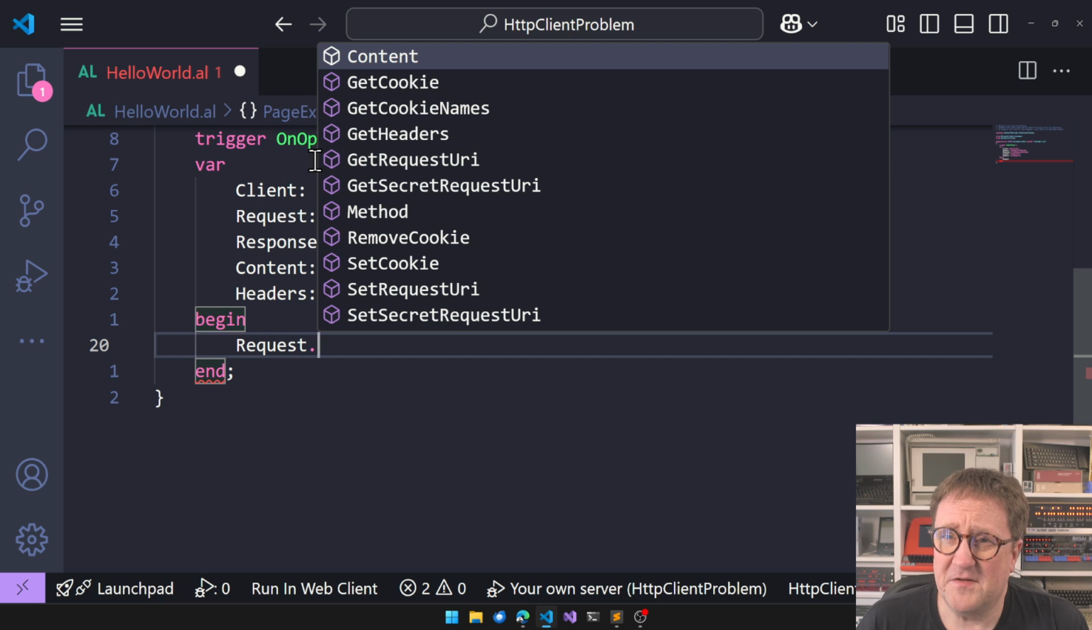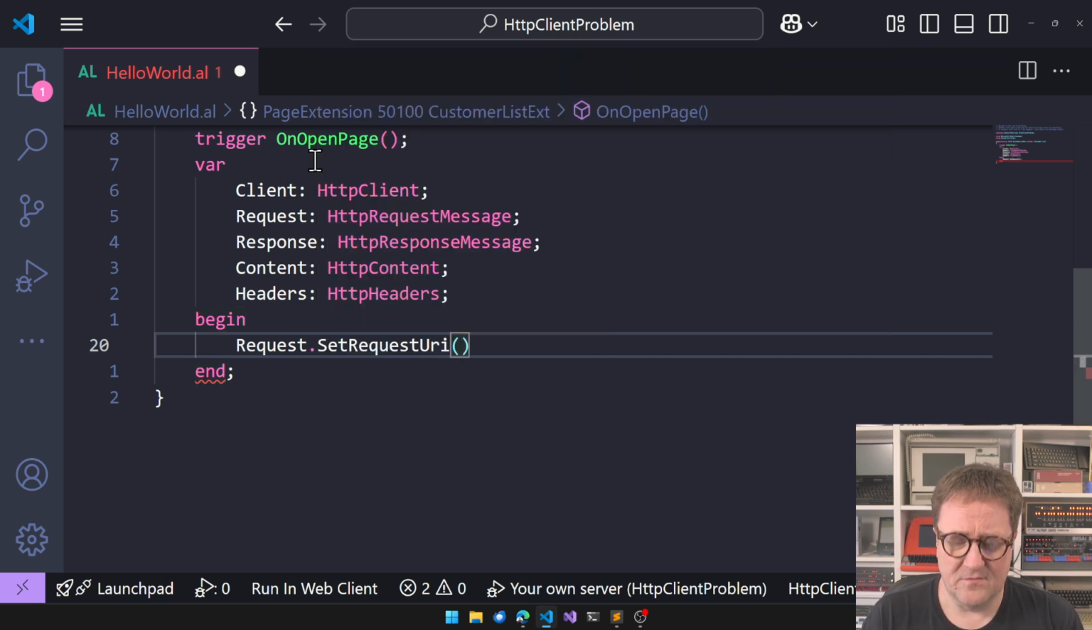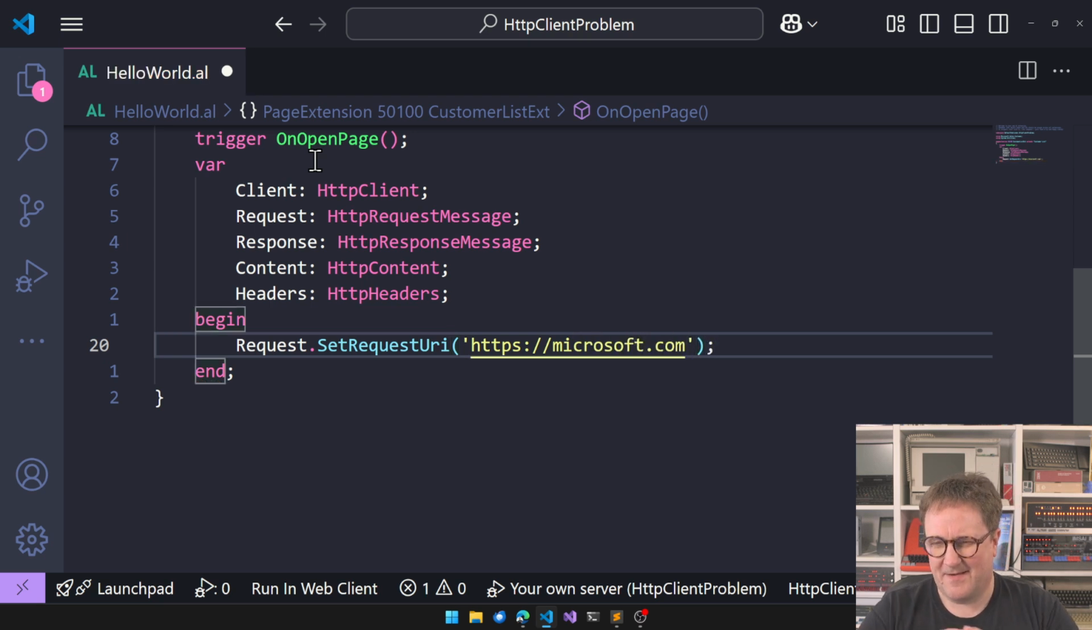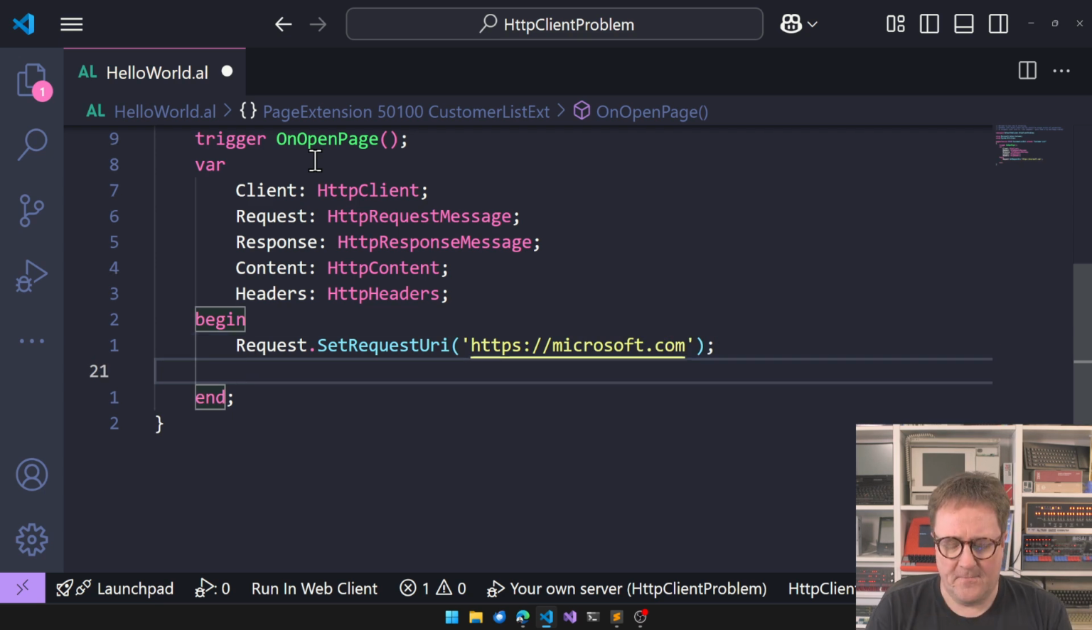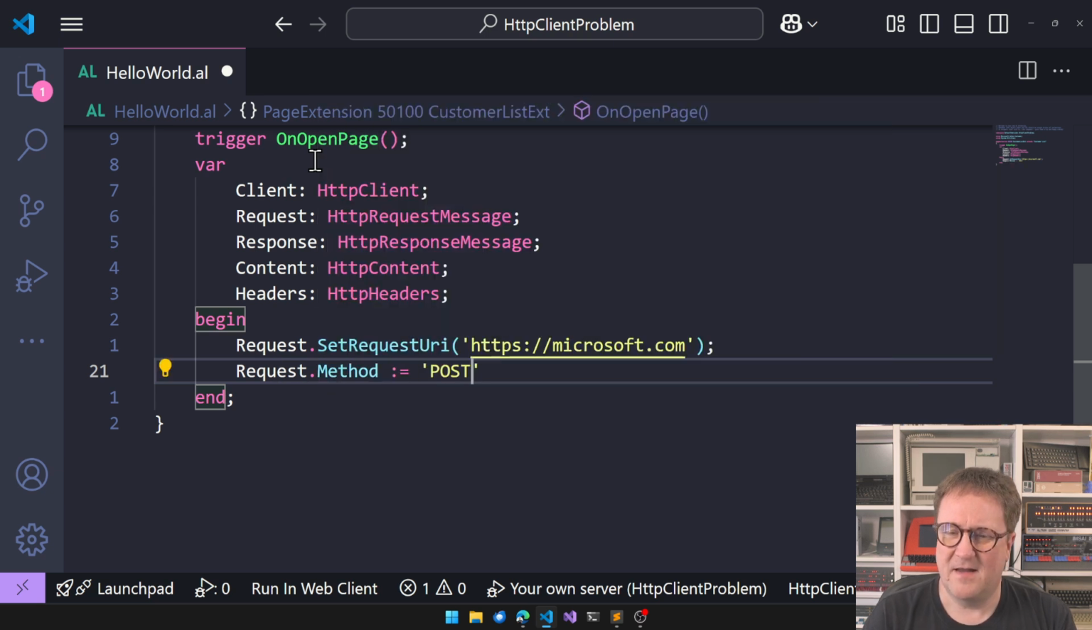A valid request requires a couple of things. It requires a place to call. So we'll just call Microsoft.com. In this case, it does not really matter at all. You'll see that in a second. We need to say what method we're doing, and we're doing post.